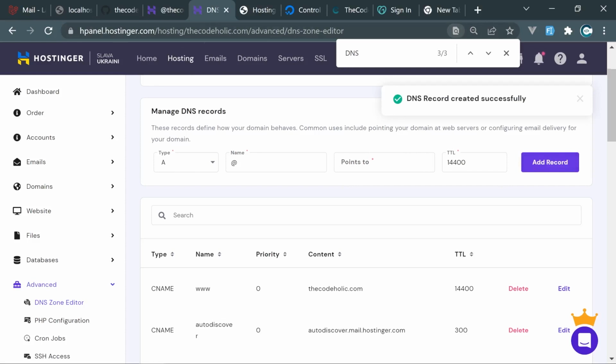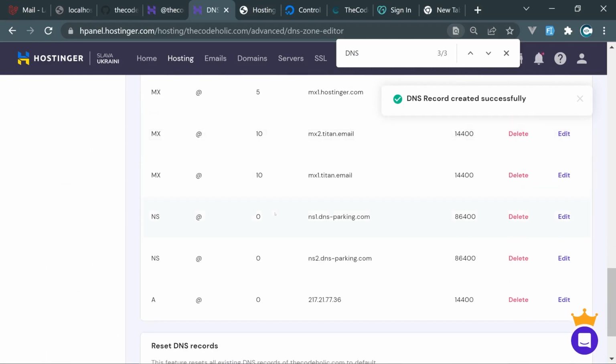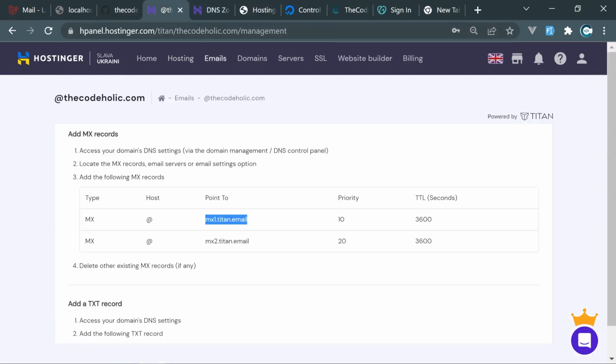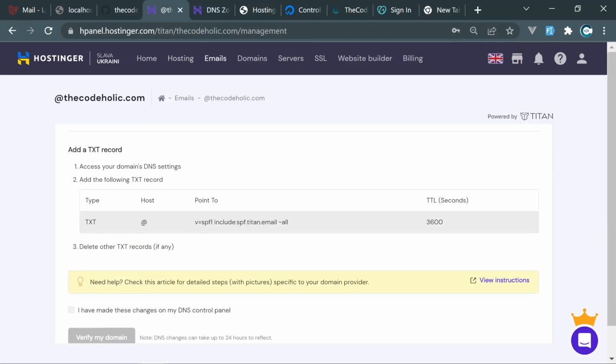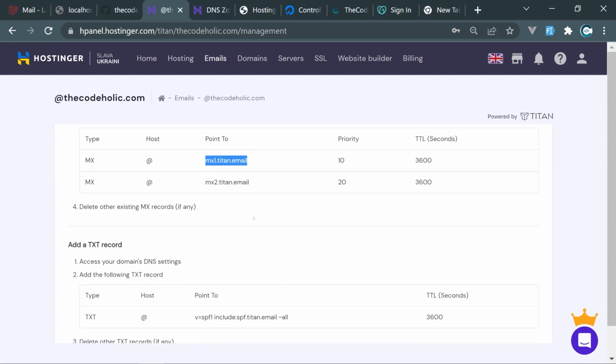We added the first, MX2 Titan. We added the second. And since after we did that, we need to go in the hosting again. Let's go back. Right here, we basically have a couple of options for domain verifications. One is for MX records. Second is for text records.